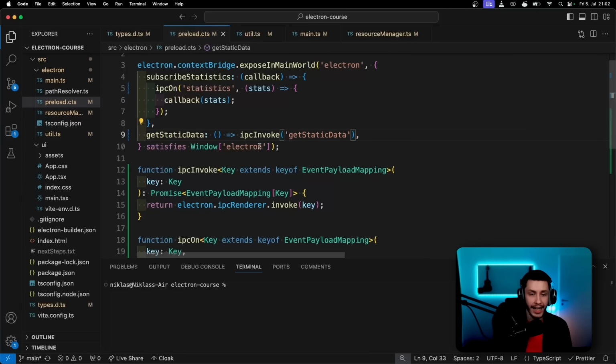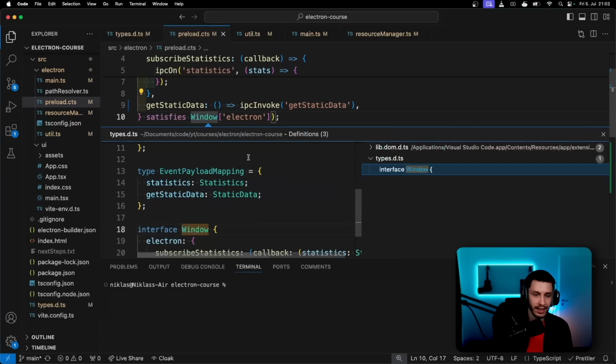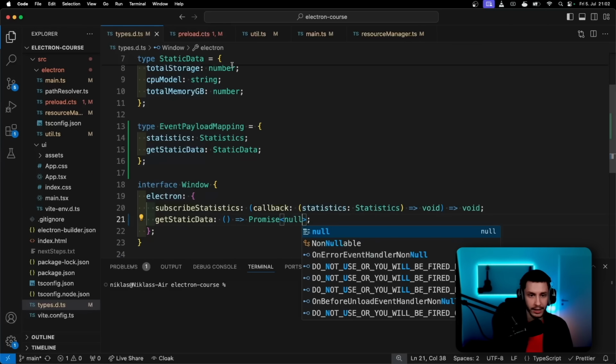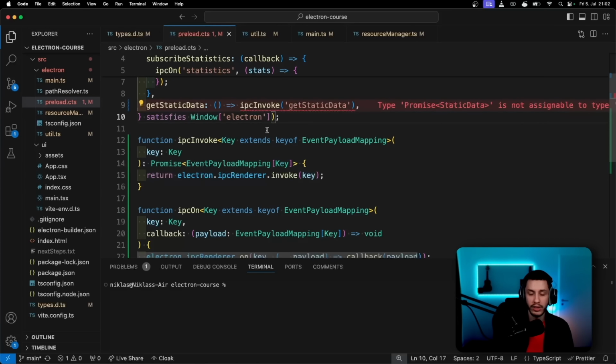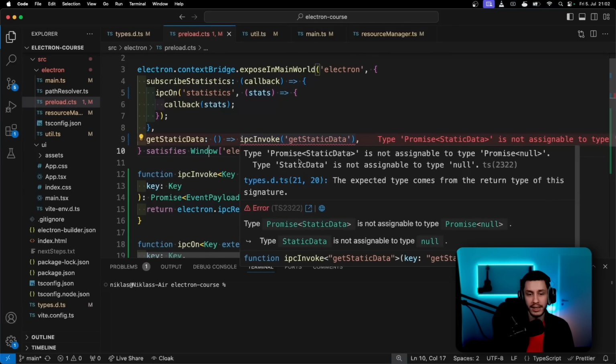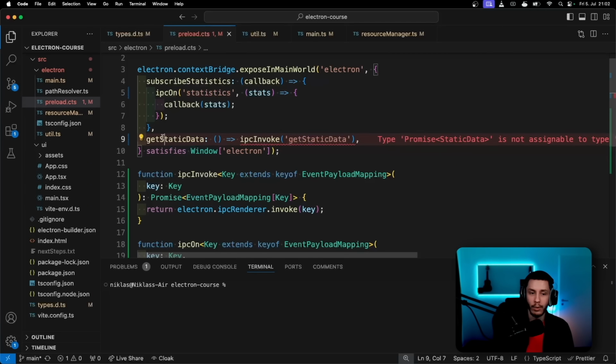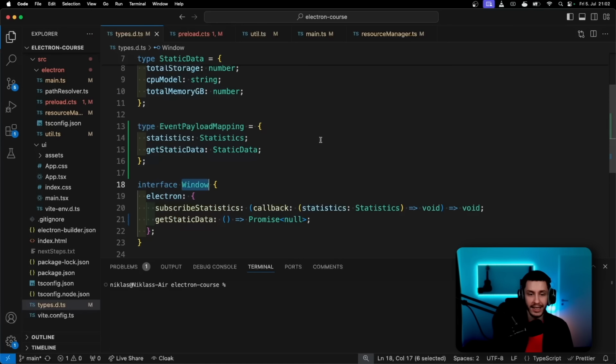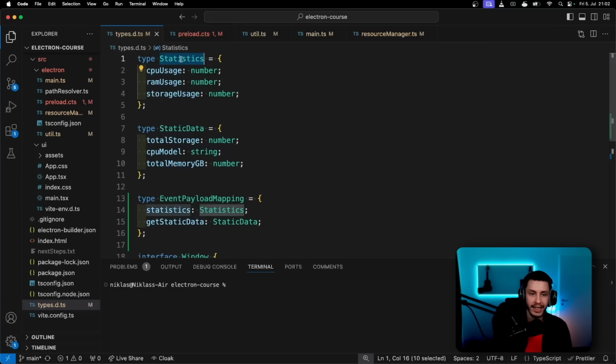If I change anything about anything, so for example, if I now head into my type definition again, so into the types.ts file, and set this thing returns null right here, then we can also already see the preload script becomes corrupted because Promise static data is not assignable to Promise null. Because in our window, we define what get static data should have as a type. So basically, this little types.ts file now is a contract between our frontend and our backend that will always make sure that all our types are completely correct.